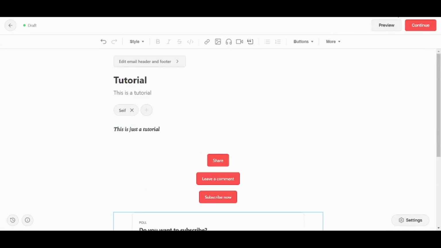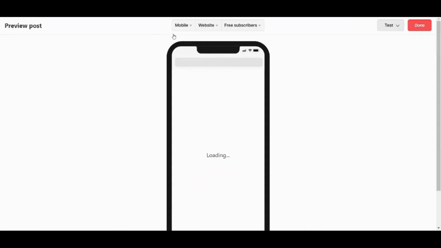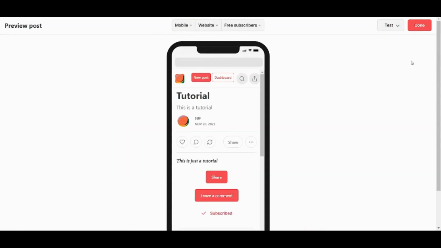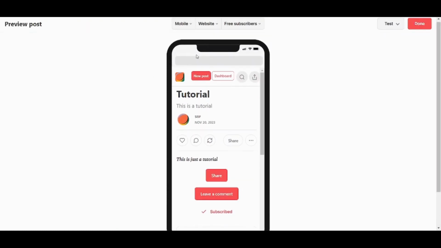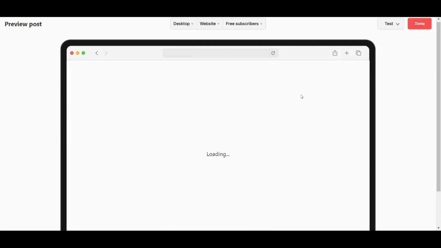You can also preview your post from here. You can choose between different views. You can see it if it's accessible on mobile phones or on website. You can choose website here, and you will find different views of your newsletter. So this is basically how you can preview your own post. You can also choose the dimensions of the post itself. So if you want to see it as if it is not a website and mail, but mobile and desktop, for example, you can see it from here, and you will see how it look like in different devices.